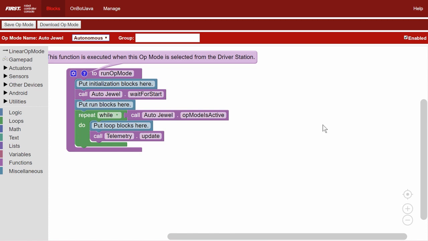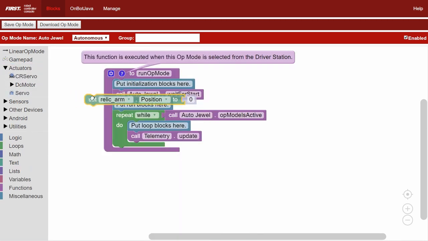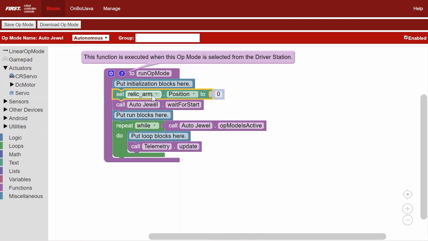As we mentioned, our jewel mechanism has two servos, a pan and a tilt. They're not continuous servos, but rather they're normal REV servos. The first thing we have to do is initialize them. We're going to set pan to 0.5 and tilt to 1.